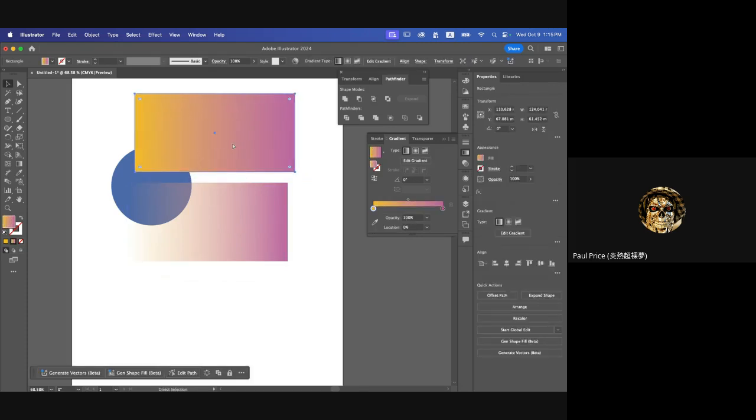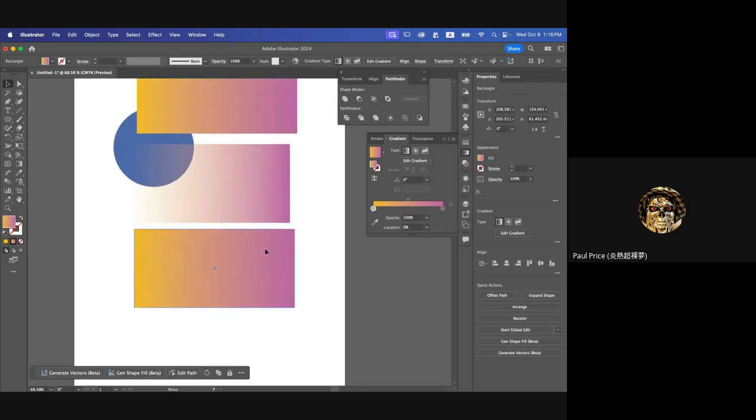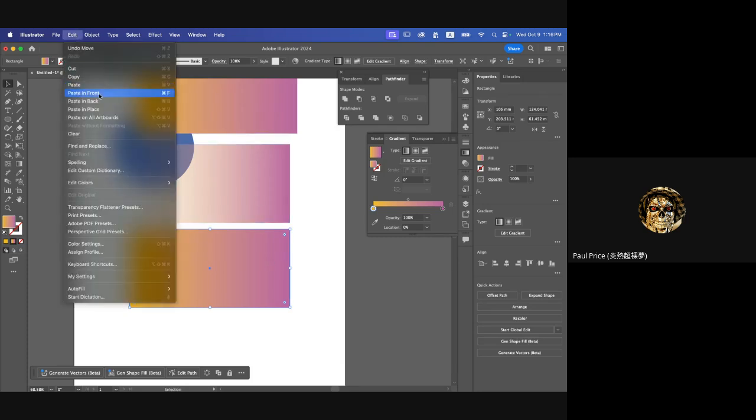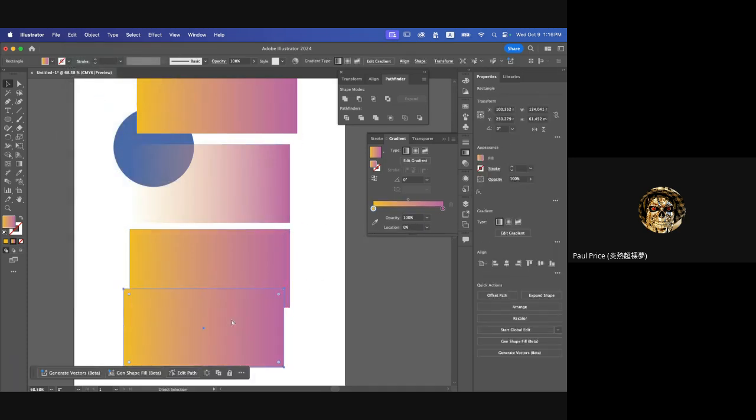So let's make another gradient with another method. This is the old method, but sometimes it's useful. What you do here is you make another gradient. So Command C, and then I want to paste on top. So edit, paste in front. That's like overlaying gradients.